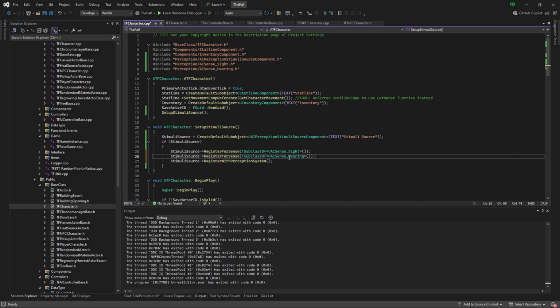The whole reason for this having to be in this order, and this is an important part, is that in simple terms, I don't fully understand the code yet, I've been studying it, but this line is saying this stimuli source can generate sight events, and this stimuli source can generate hearing events. And then we're saying, okay, perception system, which is a background system within the Unreal Engine that's used for AI, I'm done with my initial setup. Here we go, I'm an actor that can generate these stimuli.